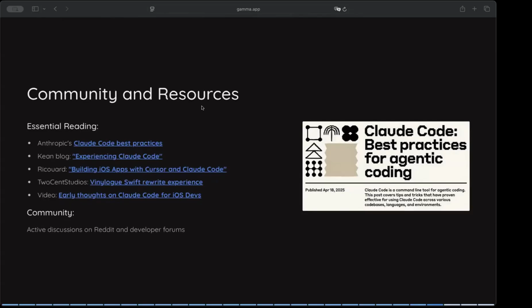If you do want to learn more about Claude Code, the community is growing pretty rapidly. There's great resources. I highly recommend the Anthropic best practices guide. It's a great place to start with Claude Code. And then there's some blog posts from developers like Alex Keane and Thomas Picard, who is the guy who built the Ice Cubes iOS app, a Mastodon client, in public. And so they've tried it out and have some good experience to relay. There are, of course, community discussions on Reddit and developer forums.